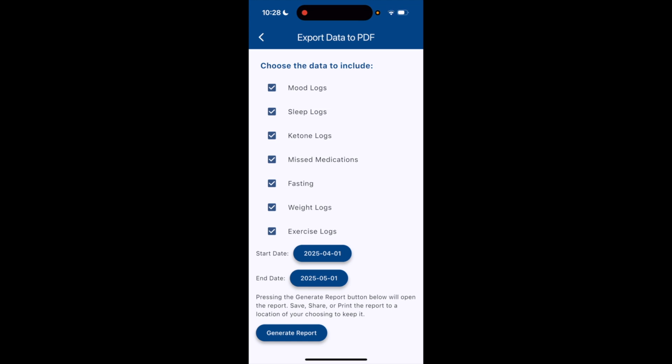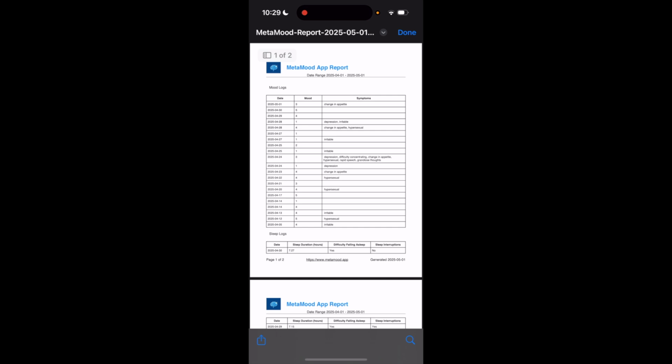For example, sending this to my therapist, I may uncheck the fasting and weight log entries, so they are not included, as they're not very appropriate. Clicking the Generate Report button will open the PDF file. This file is also saved in the Files app under the MetaMood folder.